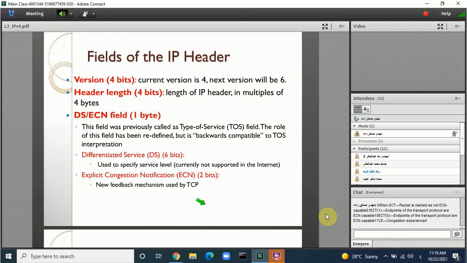And if 11, that is congestion experienced. When that is 11, that is congestion experienced. The codes 01 and 10 have the same meaning. This means the sending and receiving endpoints are ECN capable, and there is no difference between the 10 and 01 codes. Okay, no difference.